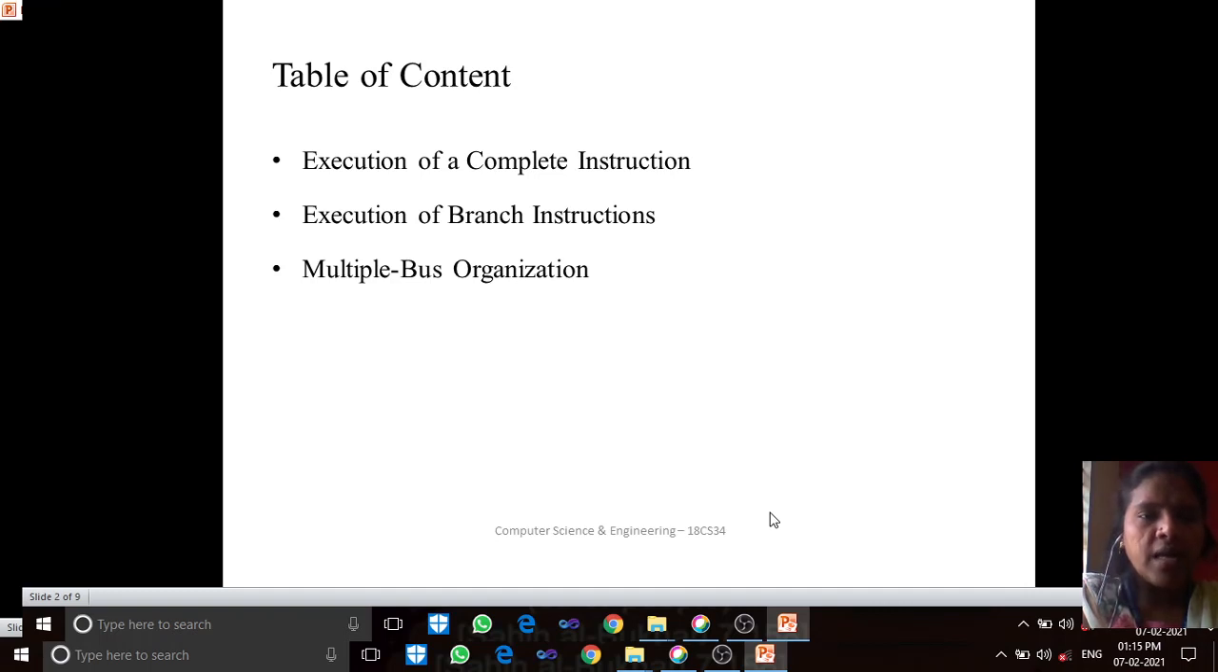We'll have a session on how to execute a complete instruction, how to execute a branch instruction, and what is the role of multi-bus organization.